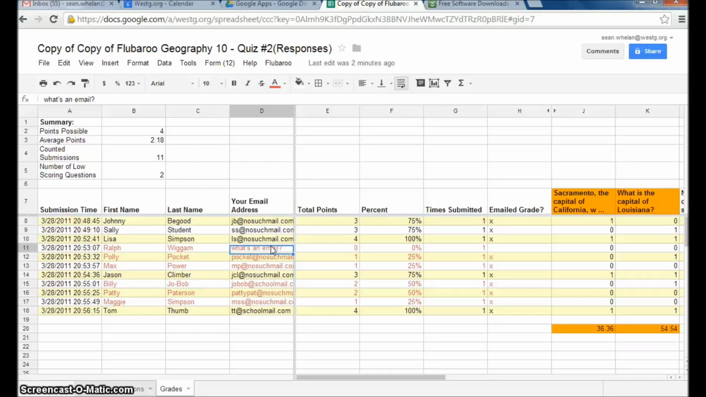So hopefully you found this useful. I'm a big fan of Flubaroo because it does make things so much easier, especially if you're using it for formative purposes, where you're doing like a simple 2 to 3 question quiz at the beginning or end of class just to get some immediate feedback. It's for a very informal purpose. It's a great way to inform your instruction without having to spend a lot of time on the management end of it.